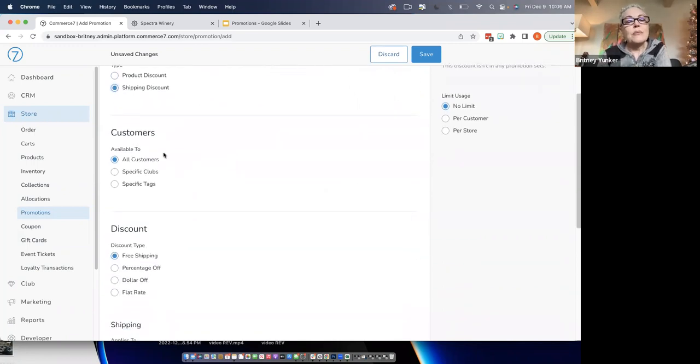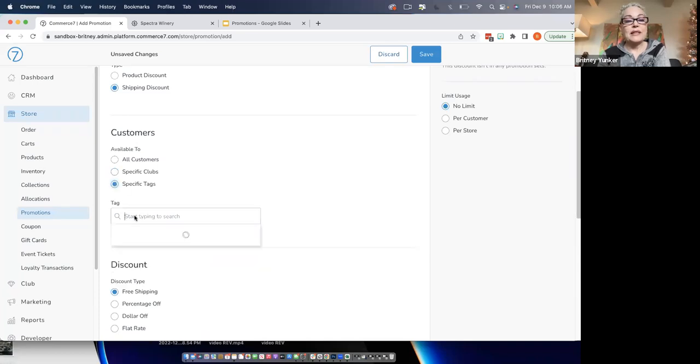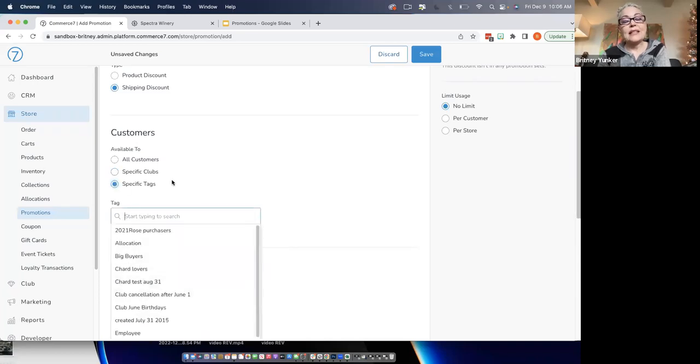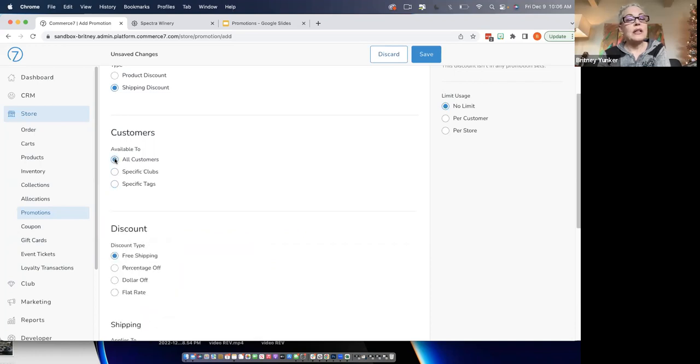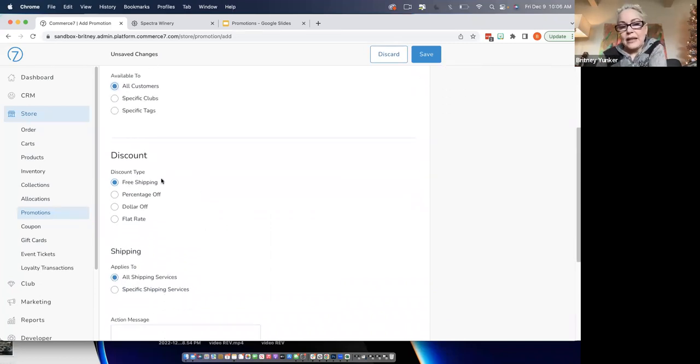Who do I want to be eligible for this? All customers, people in specific clubs, or folks with specific tags? In this case, I want everyone to be able to take advantage of this. So I'm doing all customers. We have several kinds of shipping discounts here. You can do free shipping, which is what I'm going to be using eventually here. But I also want to show you the percentage off.